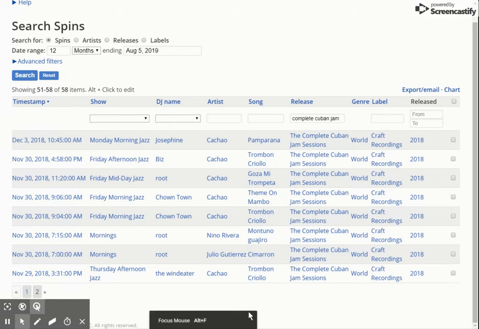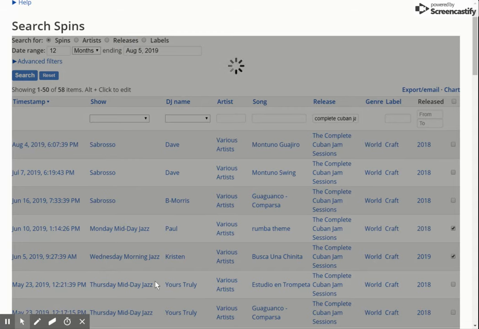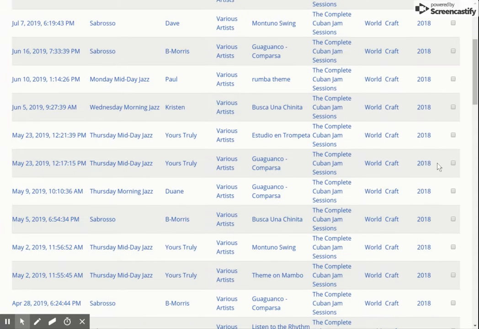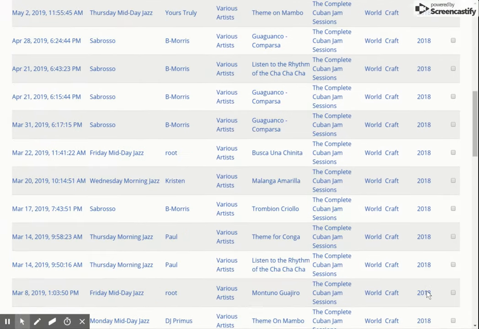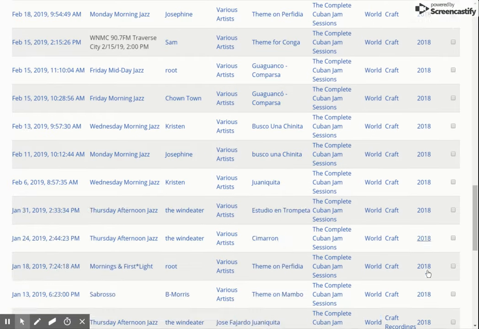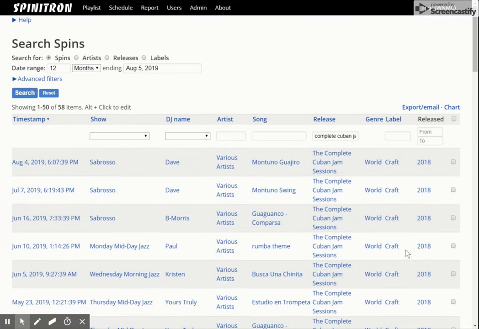I noticed on page one that one of the years was wrong. Right here, see this one? This one's wrong. So if I click on these two little selector things here, click on this, it'll change the 2019 to 2018. Okay, let's check to make sure everything is right and tight. Oh, it all looks good. Now we're done.